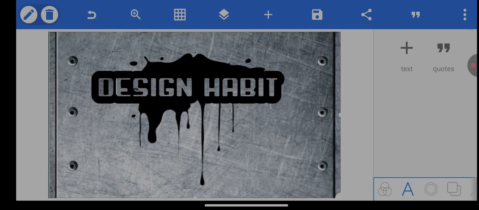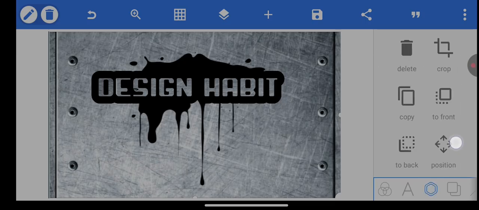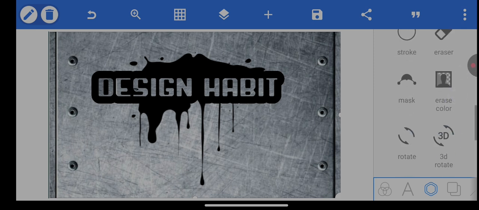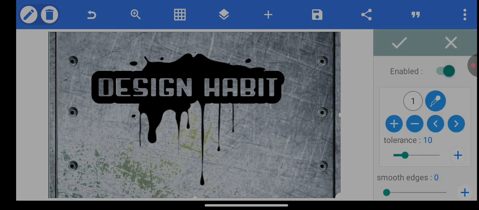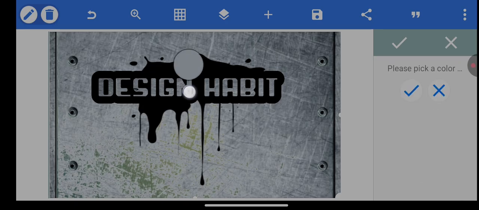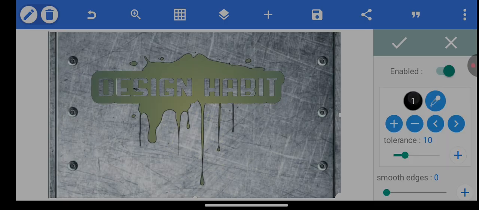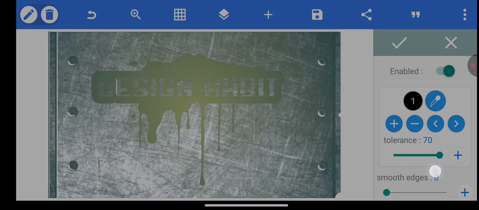Okay, now as you can see, you have reached this level. What next? Let's go to erase color. Erase color, click on it. Let's just try it. Increase your tolerance a little bit. Now I click on OK.